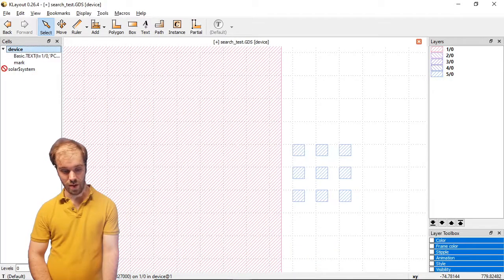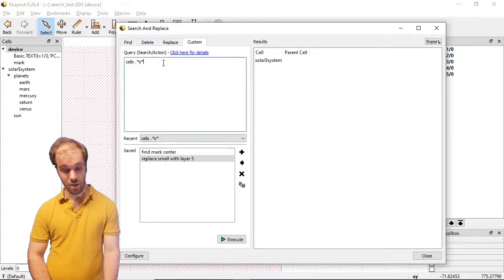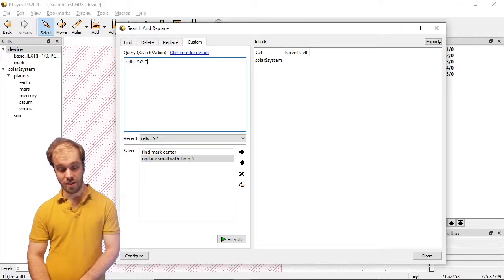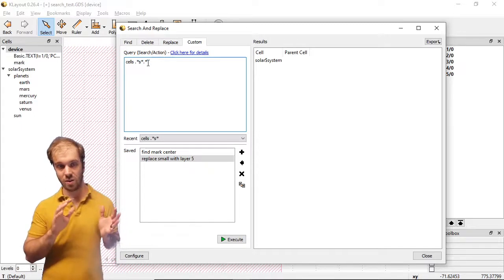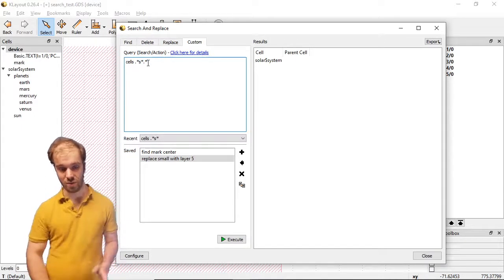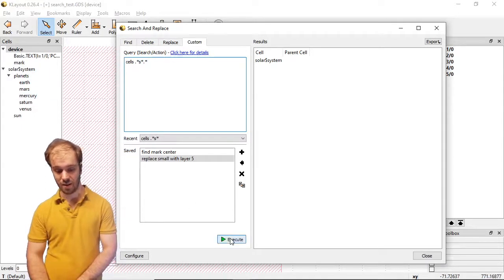Let's go ahead and expand this back out again. And now we can say, what if we do this S and then another star? This is going to look for things in the first hierarchy level that contain an S, and then in the next level of the hierarchy, any cells. So this is going to be all the cells that are children cells of the solar system. So in this case, planets and sun. Execute that. That's exactly what we see.